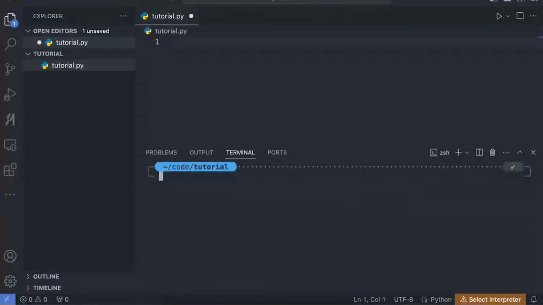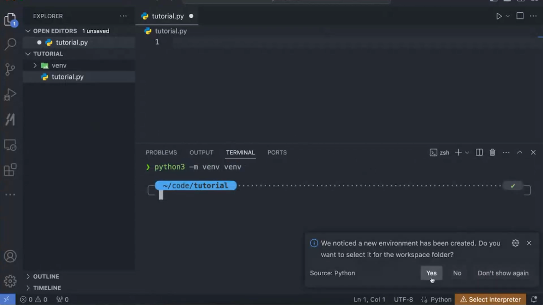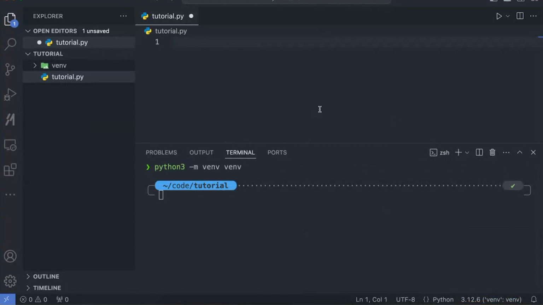What we do first, as always with Python, let's create our venv. I recommend everybody use some package manager such as Poetry, but today we're going to be using venv. Okay, source.